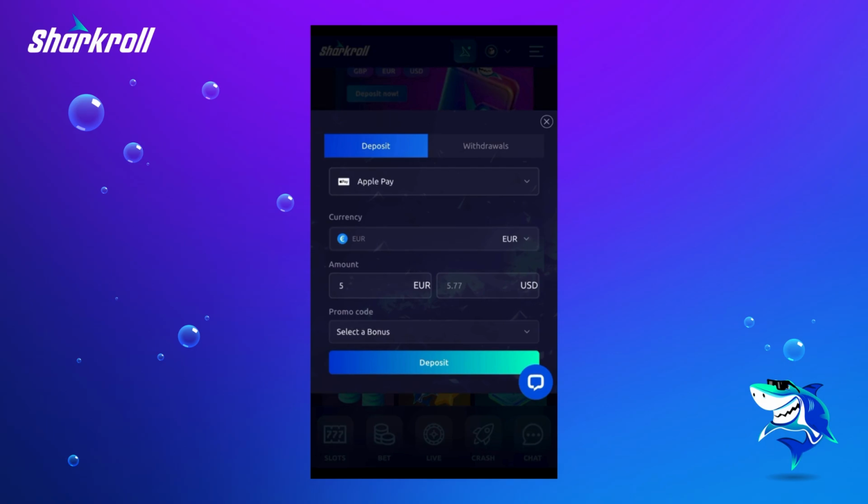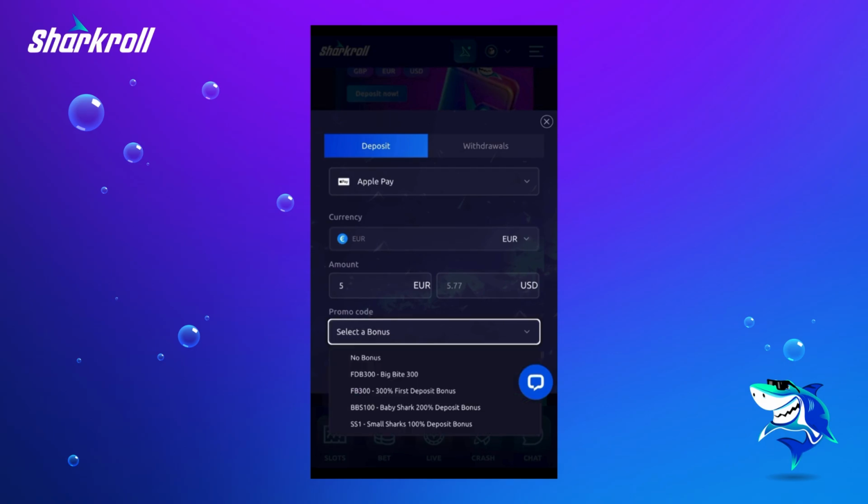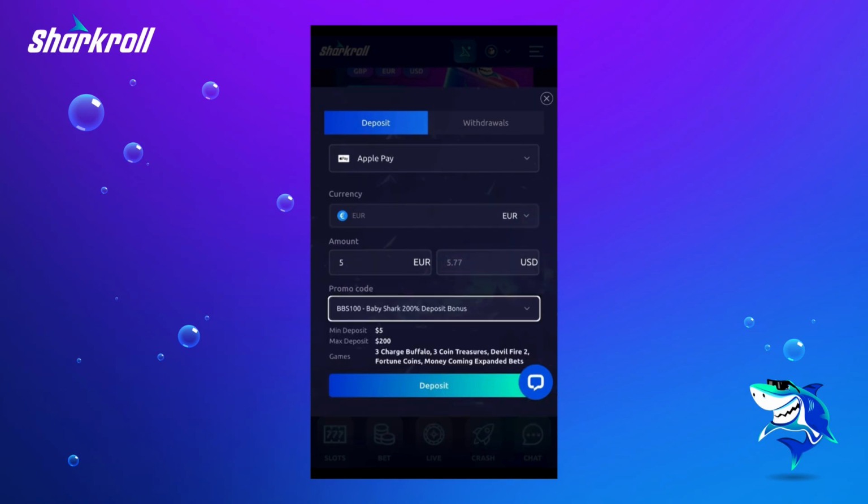Enter the amount you wish to deposit. If you use a bonus or promo code, select it here. When you're ready, click Deposit.